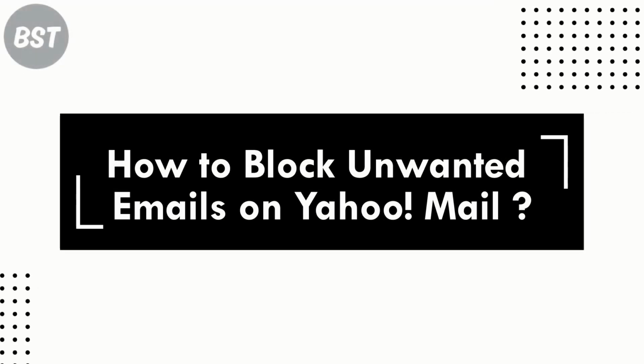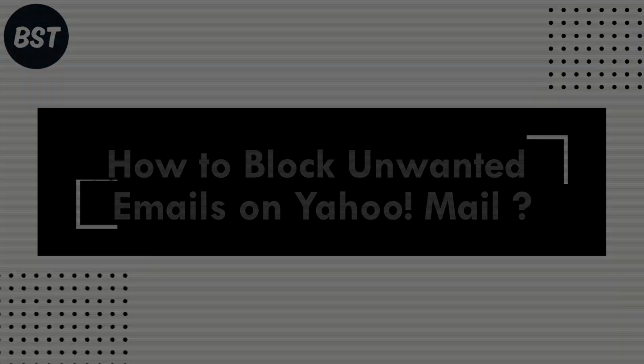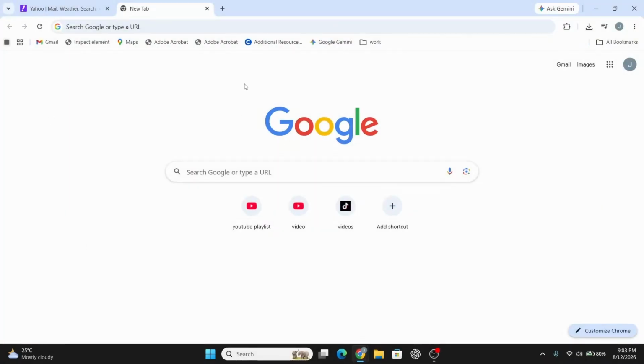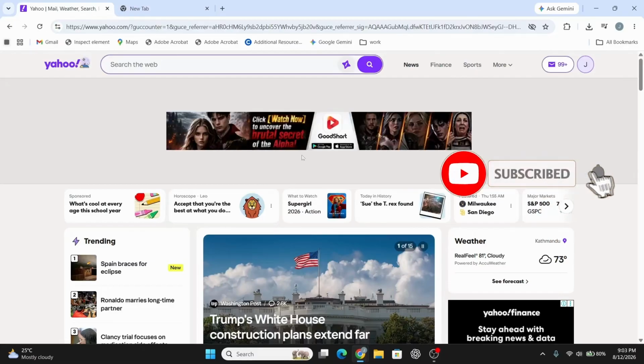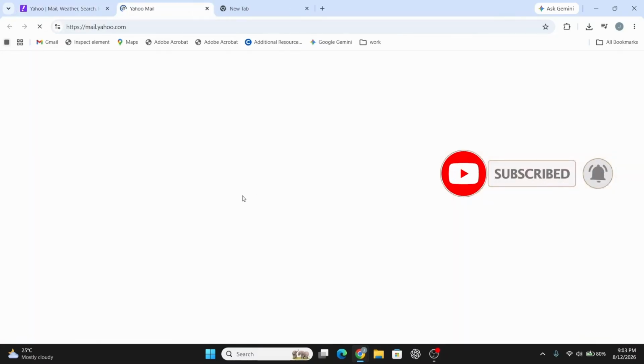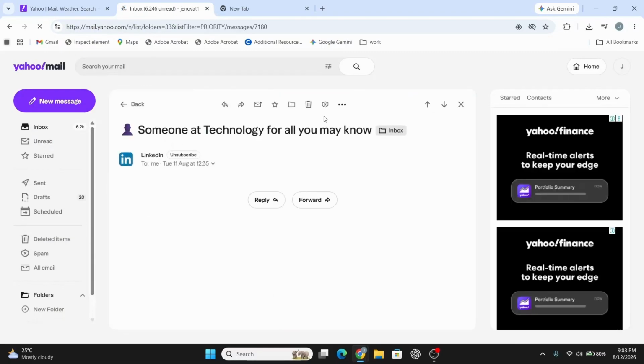This tutorial shows you how to stop spam and unwanted senders from reaching your inbox on Windows. First, open your browser. Go to mail.yahoo.com and sign in. After that, open the email from the sender you want to block. From there, click the three dots at the top of the email. At this point, click Block Sender.